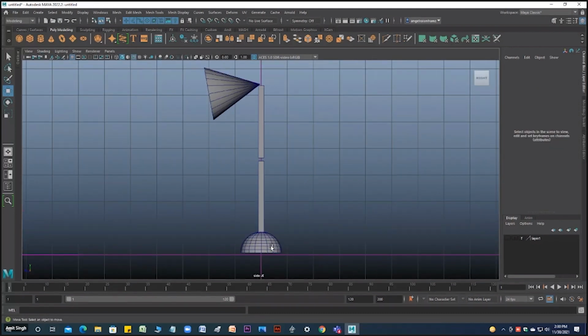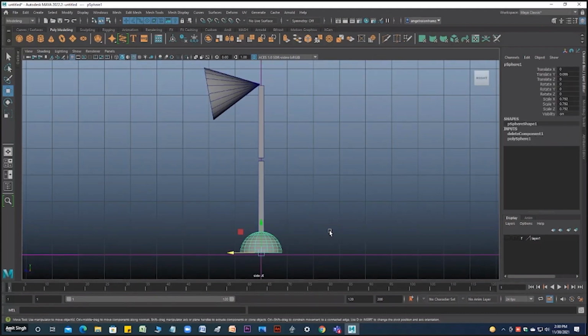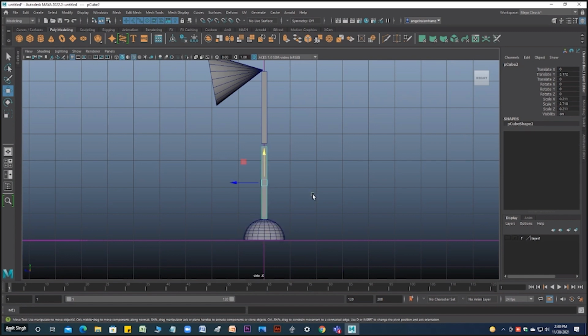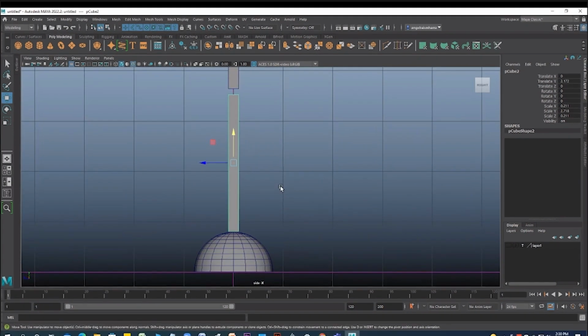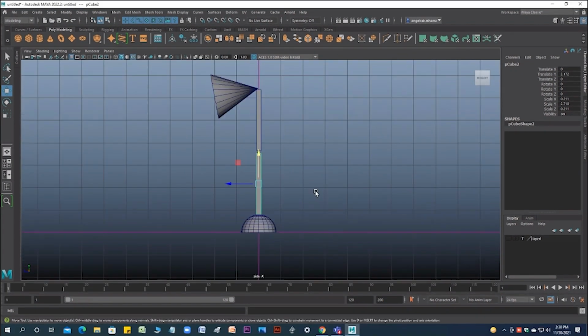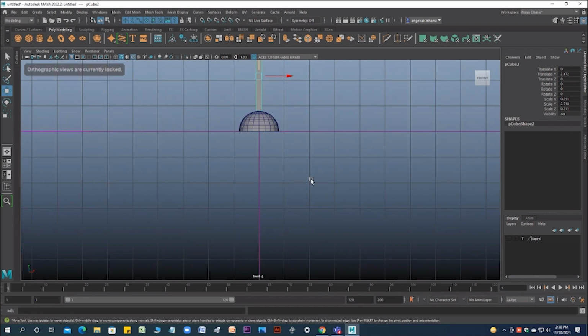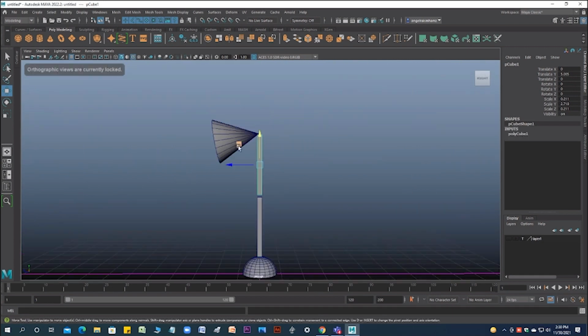Okay. So this is going to be your base, which is nothing but a half sphere, a polygon sphere. So this is going to be here only. While doing this exercise, there are a few things you have to understand about what we are going to do. This is the first, you can say the handle, or whatever you can call it. The second one and the third one.